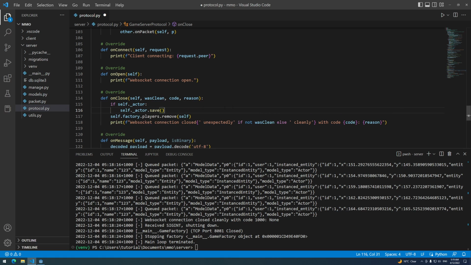lost. So we'll just do a quick check to see if the actor exists, because the onClose method can be fired if they are still in the login state where the actor doesn't exist yet. So we'll just do a quick check to see if they do exist, and then if so, we'll just give them a quick save. So now we've got the actor's information being saved to the database correctly from the server side. We just need to make sure that the client side is correctly initializing actors given their positions.